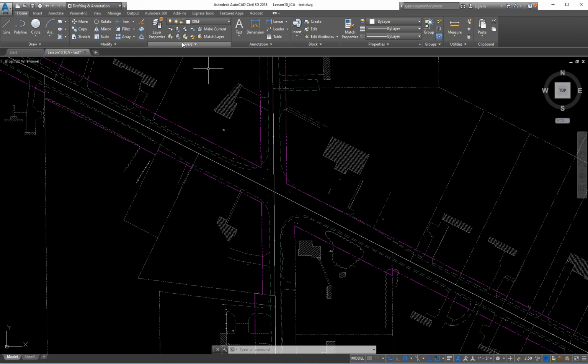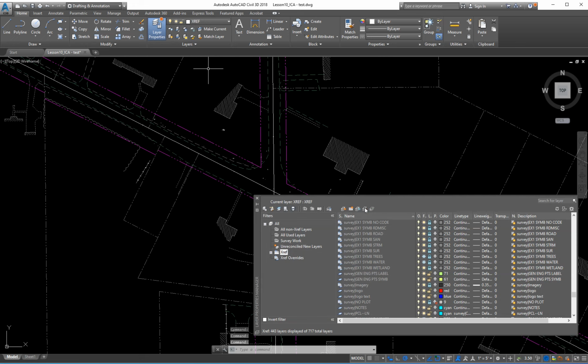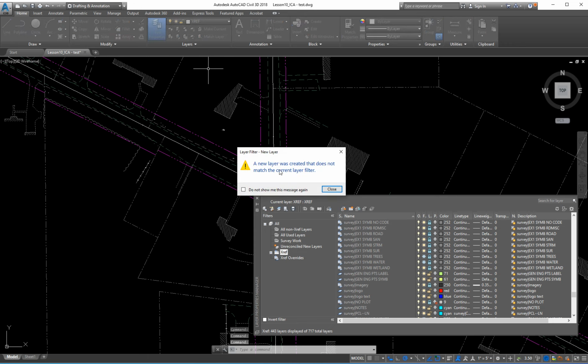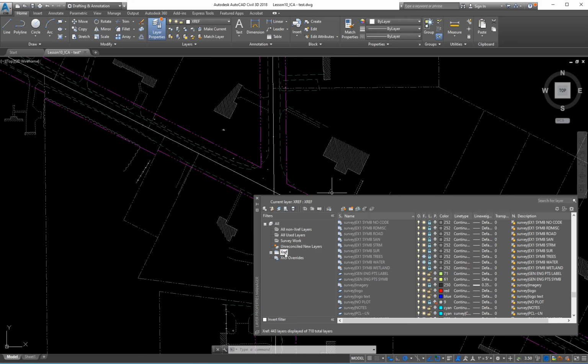All right, now I'm going to come back here to layer properties, and we are now jumping down to step number 11. And actually 12. Now we're going to create another new layer. And if I create a layer here, it's going to give me an error message. And it's going to say, oh, new layer created does not match the current layer. That's because I've selected Xref, and it doesn't want to add a new layer under an Xref because I'm not in that Xref, right? I'm going to come here to all, and now I'm going to add a new layer. And that'll be fine.